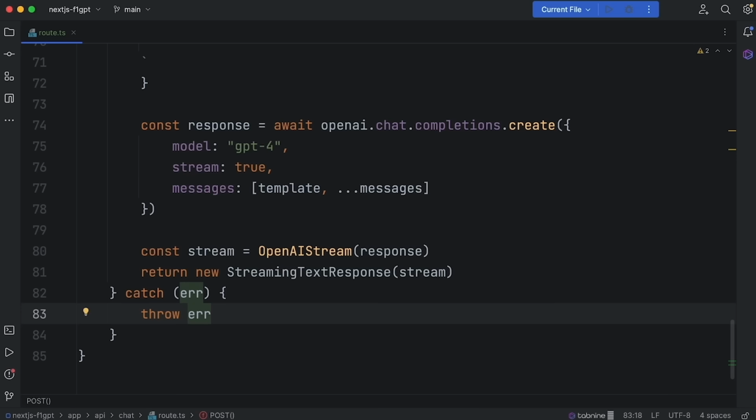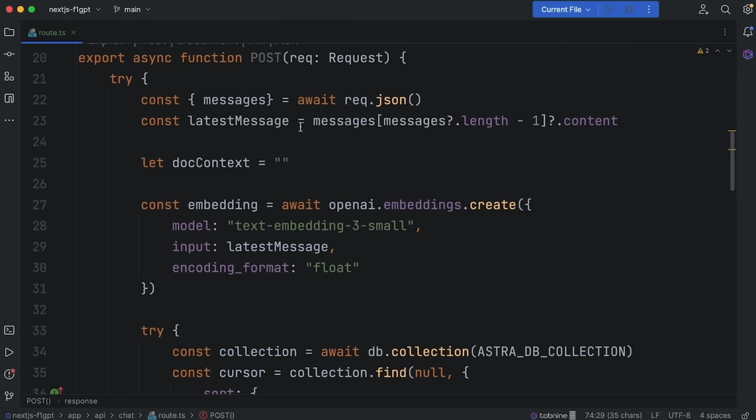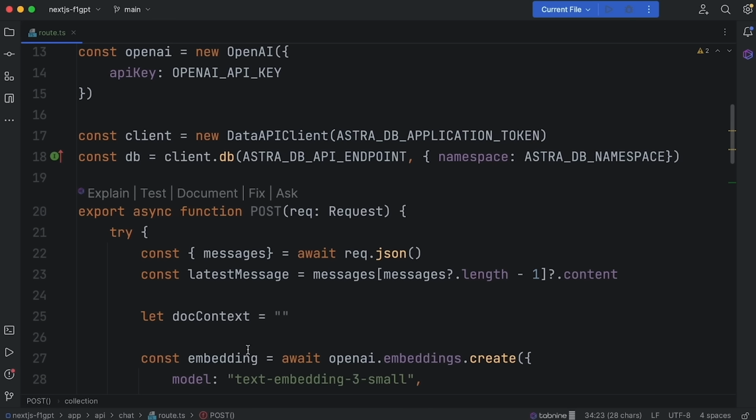I know that was kind of lengthy, and we used a bunch of stuff that you're probably not used to, like methods from OpenAI, as well as methods from Astra, but hopefully that kind of makes sense.